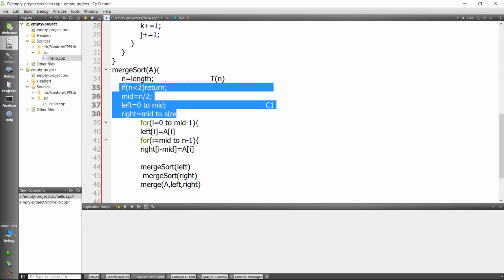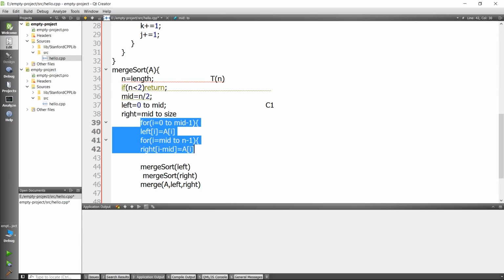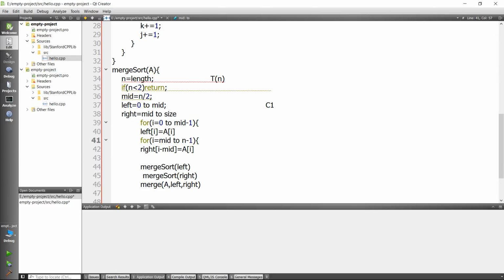After that there are two for loops. These two assignments here will have the same cost, and the two loops together will run in linear time. So we say that they will together cost us some constant c2. Let's say c2 is the cost of executing one of the statements, then the cost will be c2 into n, as there are two for loops.